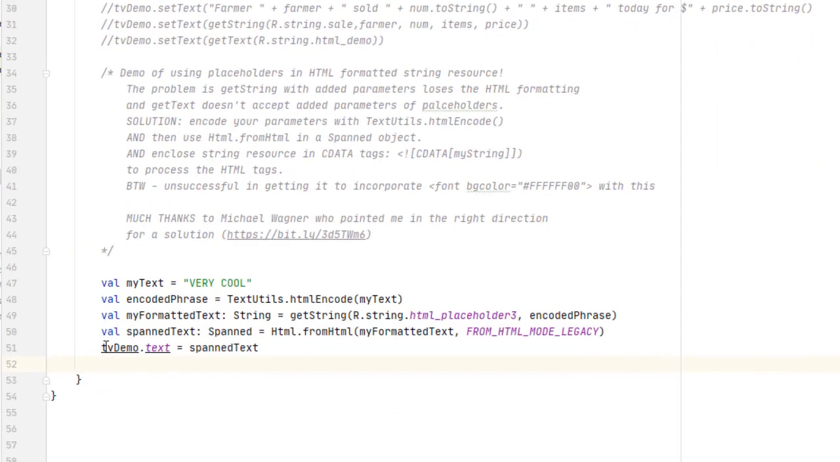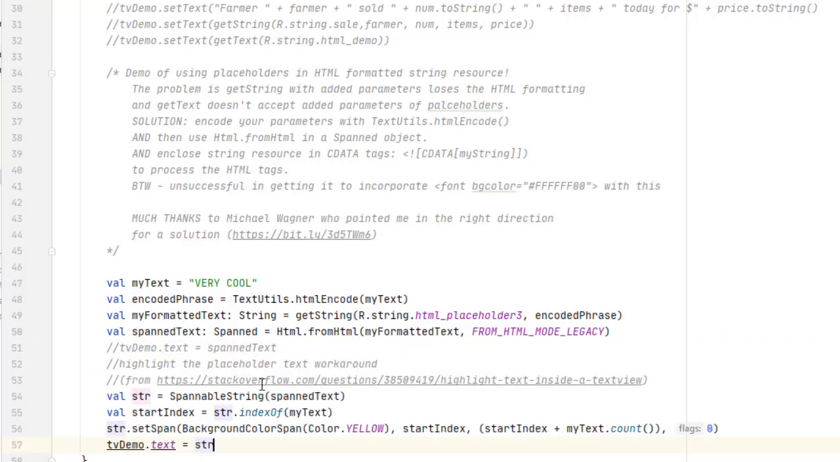So once again, I'm going to comment out my TV demo, paste in some more code, and so here's a website where I found how to highlight text inside a text view. So my workaround simply was I created a string of that spanned text as a spannable string. So another data type here that I imported in.